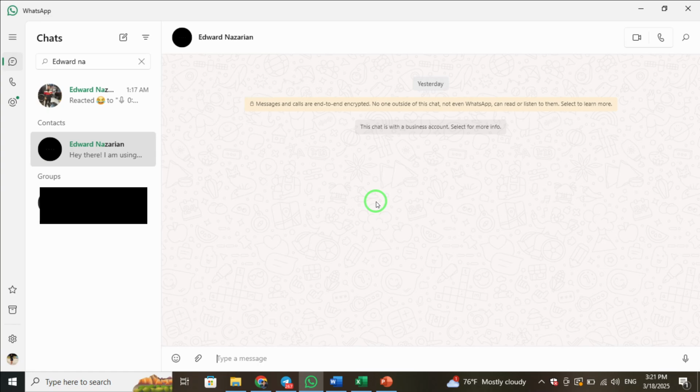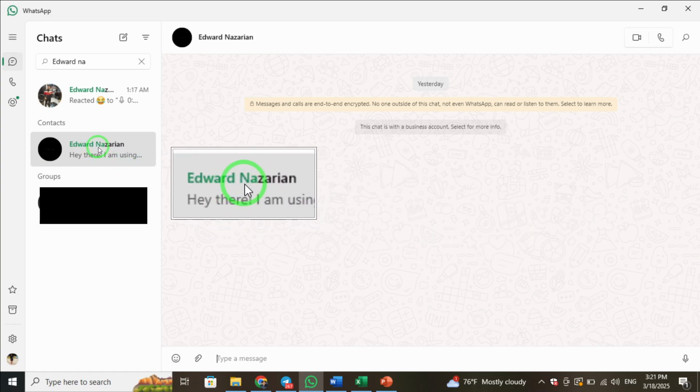First things first, open up your WhatsApp app on your computer. Make sure you're logged in and connected to your account. Once you're in, take a moment to locate the contact you want to sync. This could be someone you chat with frequently or a new contact you've just added.